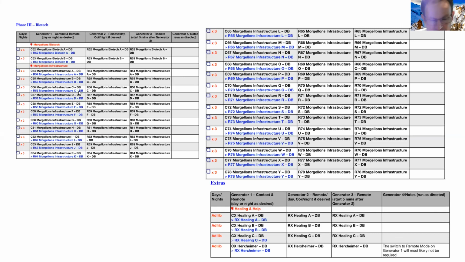And here we got the biotech phase, the Morgellons biotech phase of the same protocol. Again, looking remarkably similar. You're still running each frequency set for 3 nights. You're still running 4 generators. One of them is still on all maintenance R. Just carry on.